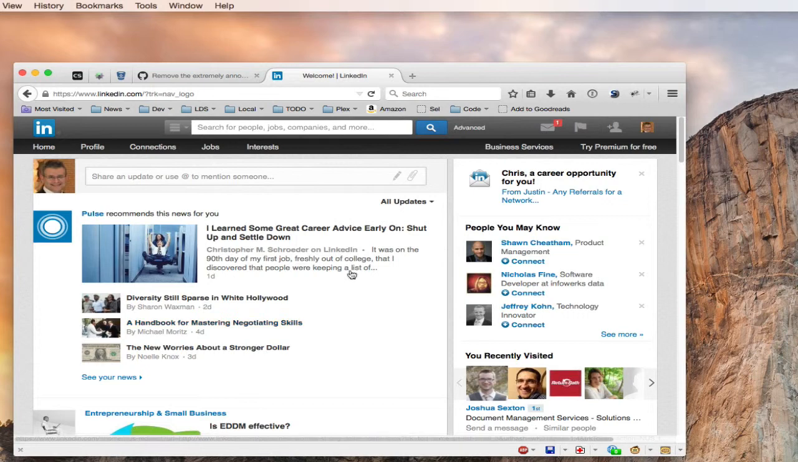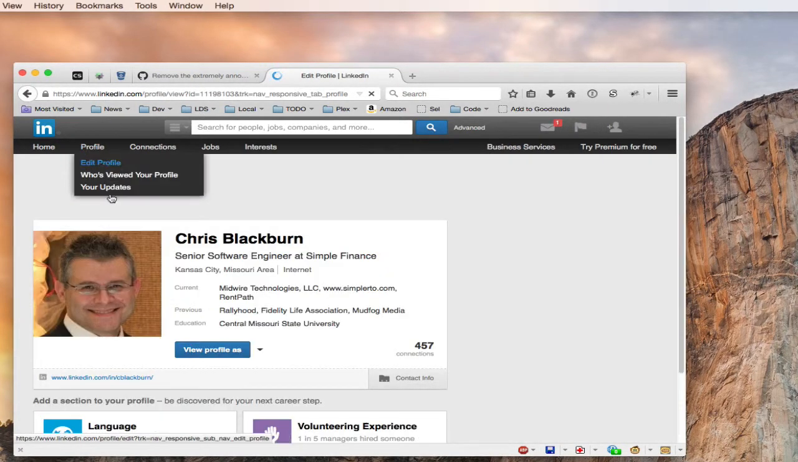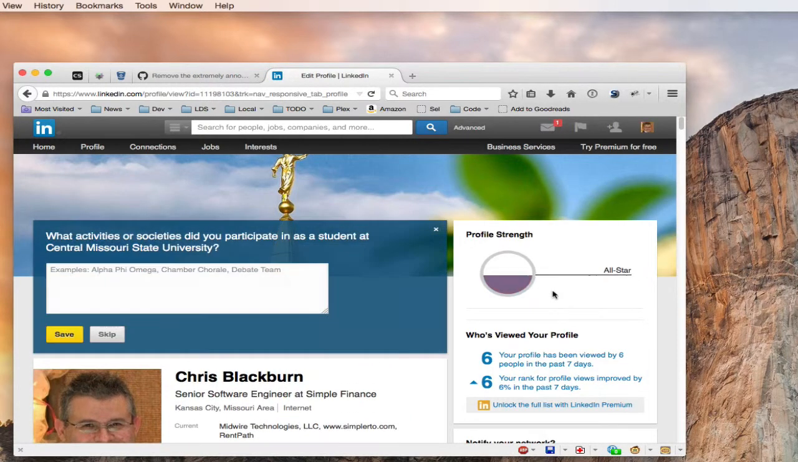This is nothing that any of us subscribe to. LinkedIn just forces us to see it every time we log in. It's annoying, right? So the next thing that this script will do is remove, if you click on profile, this other annoying beg screen that asks you to update your profile. This here, see, you can see mine is asking me, what activities or societies did you participate in as a student at Central Missouri State University, right?